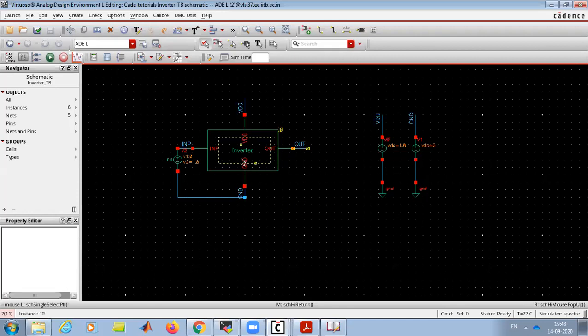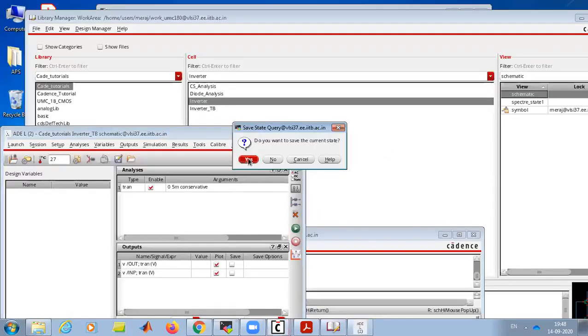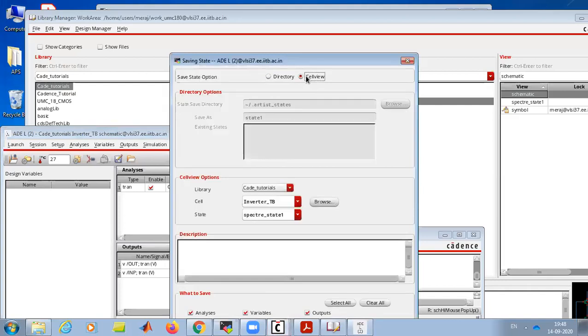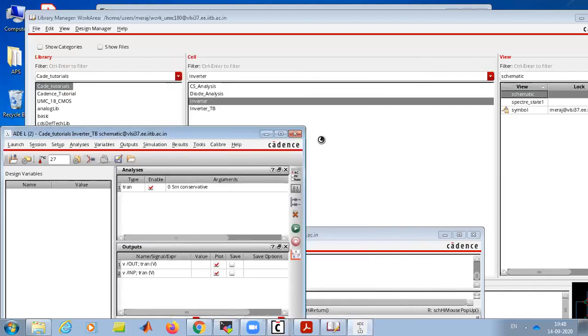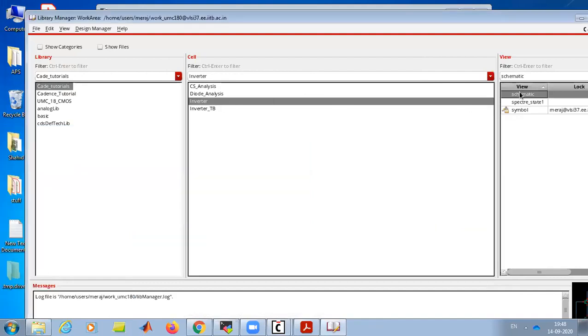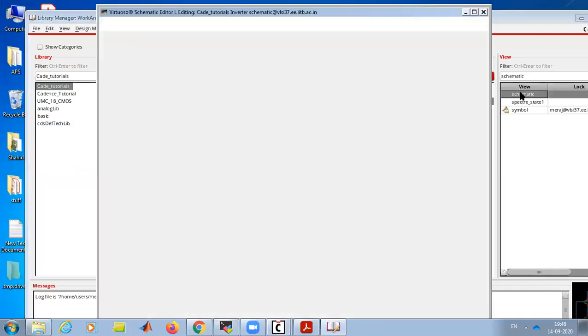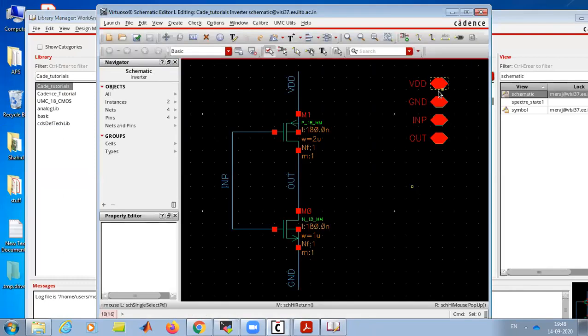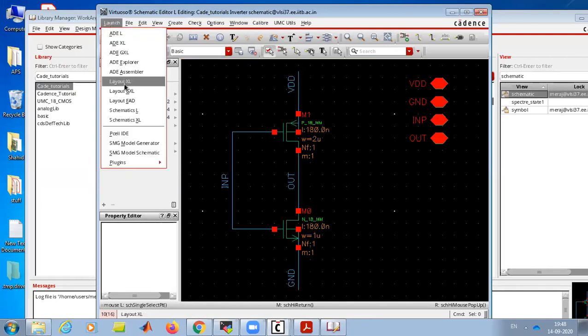Now we are interested in making the layout of this inverter. So now we'll open the schematic of this symbol and we'll start with the layout. For that, first we need to go on inverter. We'll open the schematic where we have pins as well as our components. Make sure you don't have any ideal components, because we cannot lay out any ideal components. Go to launch and layout XL.